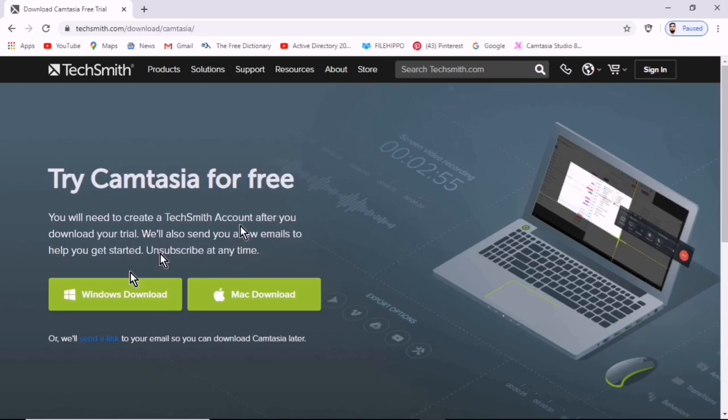Here we have two options. One is Windows download and the other is Mac download. Windows download means that the people who are using the Microsoft operating system will click on Windows download, and the Mac operating system users will click on Mac download. Here we will click on Windows download.